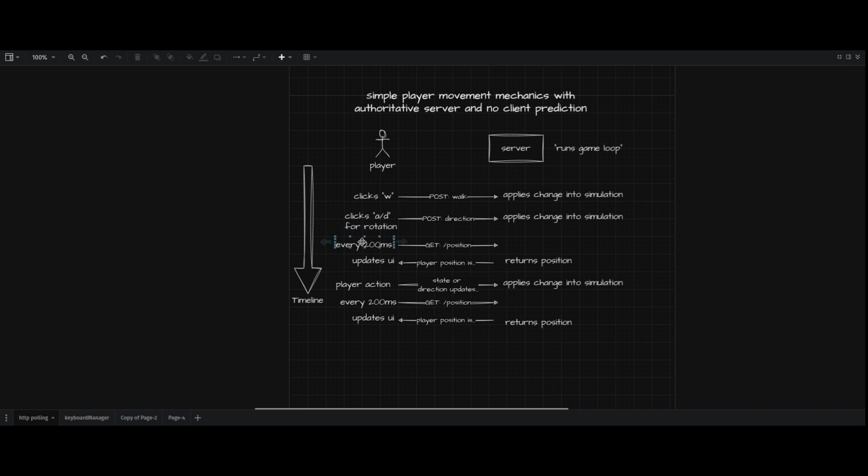The server also applies this into the simulation. And every 200 milliseconds, the client performs a GET to the server for the position. The server returns the position and the client updates the position on the UI. And everything starts again. So the player can update the state or direction, the server applies the changes, and in the next 200 milliseconds, the client calls again for the position.